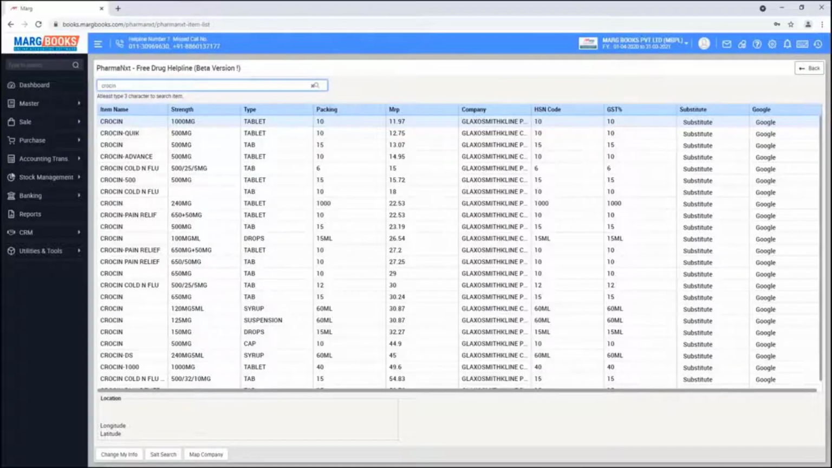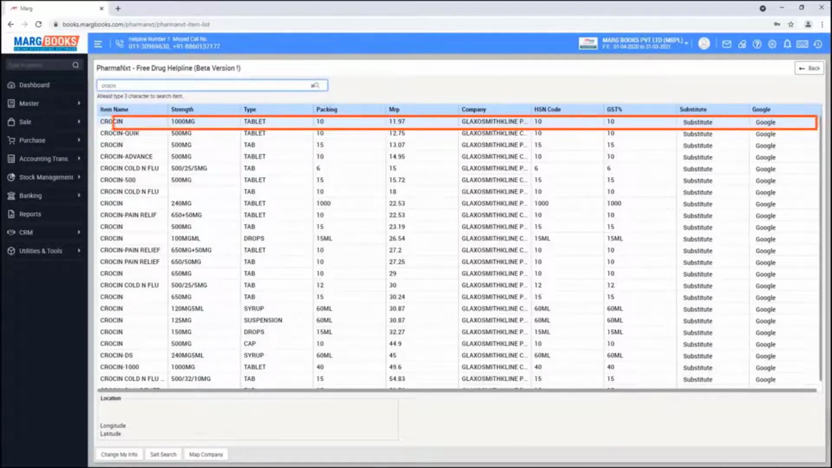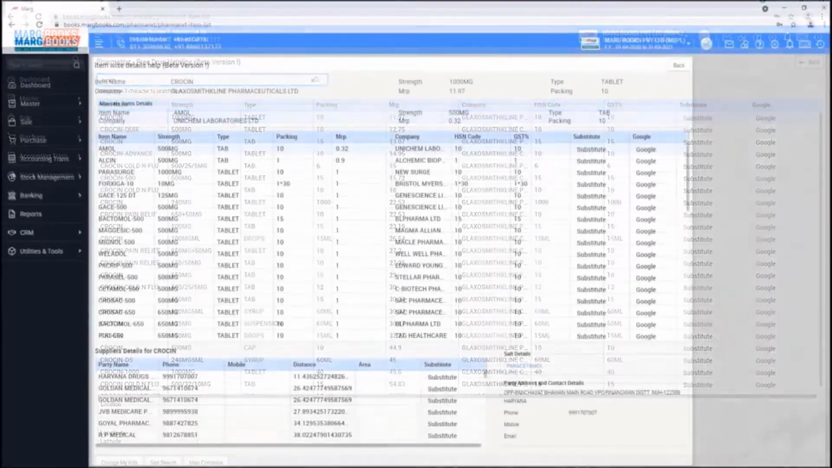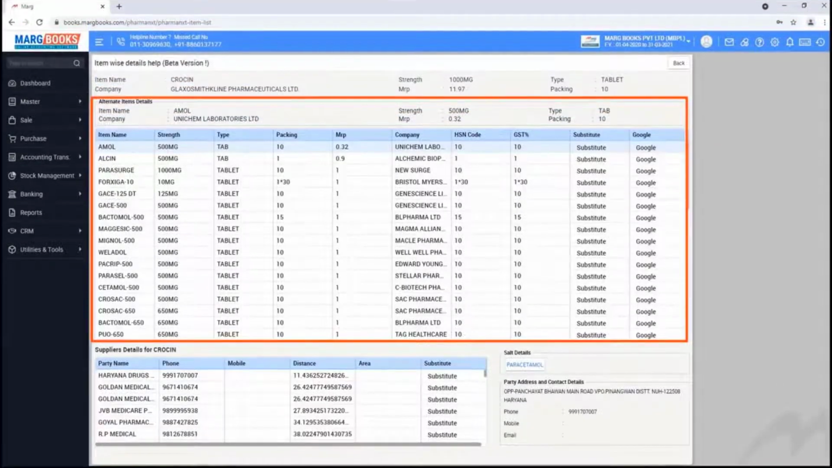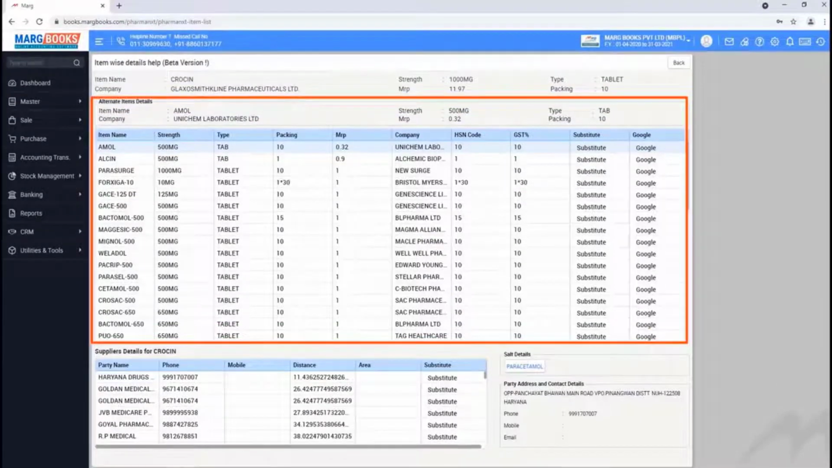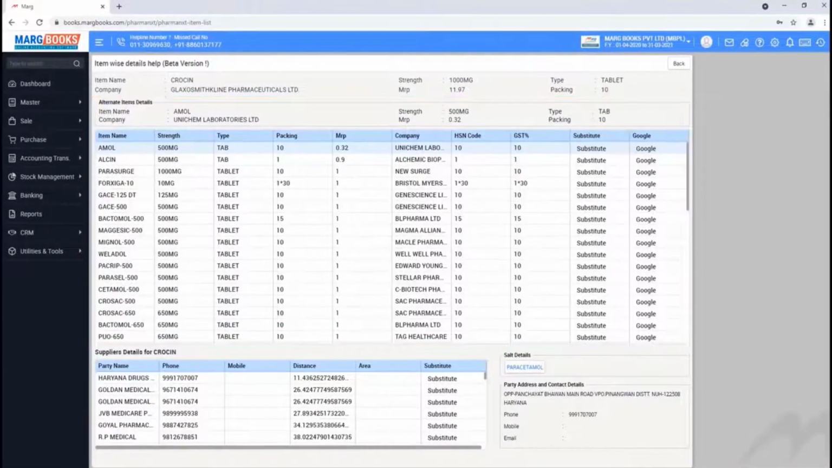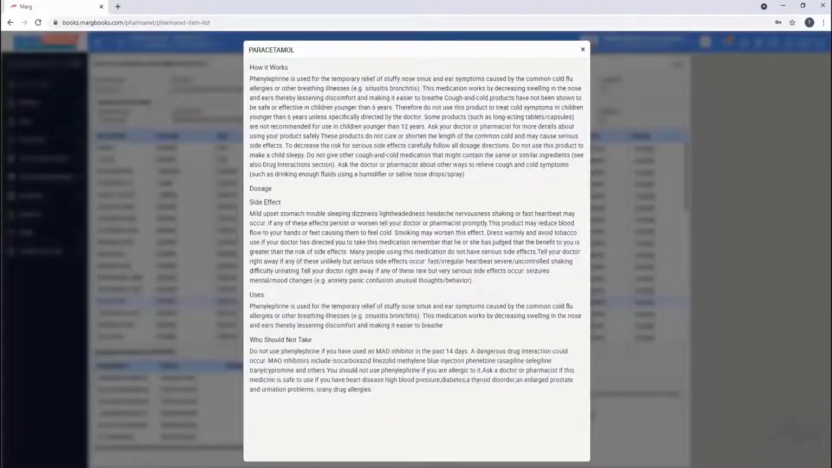So as we click on the substitute button given next to the Crocin tablet, you will see that alternative tablets of Crocin are being displayed along with their information. These are those alternative items in which the same salt is available as the Crocin tablet, which fulfill the requirement which the Crocin tablet does.